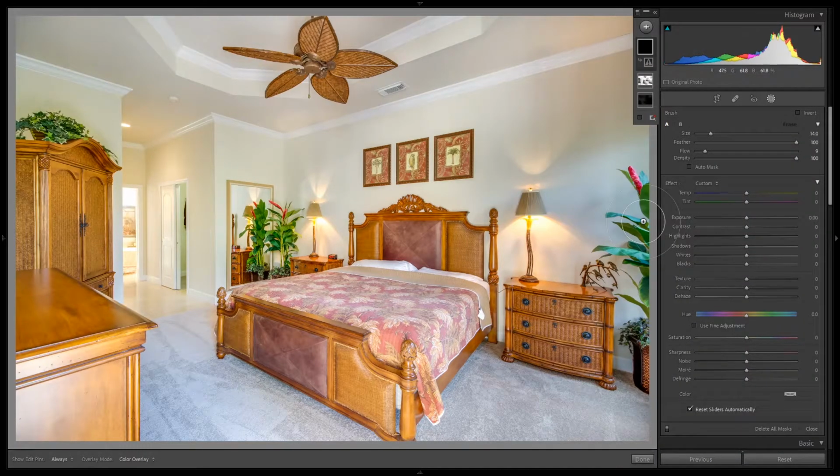So I pressed K on the keyboard. In Lightroom recently, they've come out with a new update that has changed things a little bit. The adjustment brush is now part of this overall larger mask suite where you can add different types of masks. But we're just going to stick with the adjustment brush.